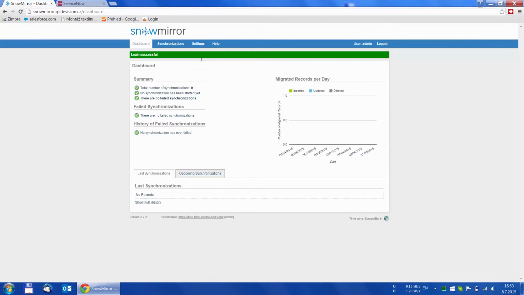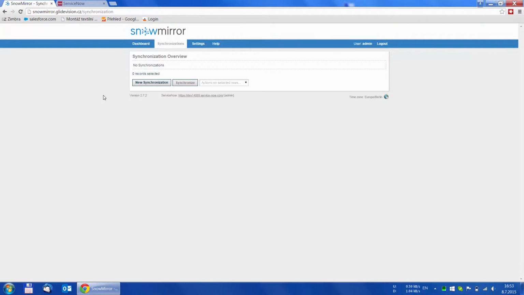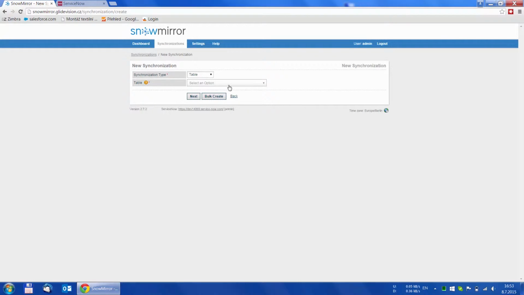The first thing we see after logging in is the dashboard, which is currently empty as we didn't set up any synchronizations yet. Let's fix this by moving to the Synchronization tab and setting up a new synchronization. In the first step, we need to select a table to synchronize. Let's pick the task table for example and click Next.